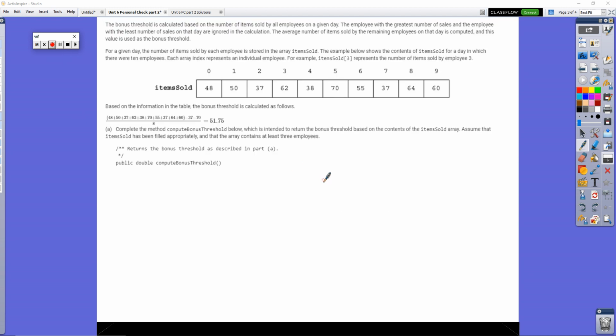So here's the description for Part A. They said the bonus threshold is calculated based on the number of items sold by all the employees on a given day. The employee with the greatest number of sales and the employee with the least number of sales on that day are ignored in the calculation. The average number of items sold by the remaining employees on that day is computed, and this value is used as the bonus threshold. So now they're going to give you an example.